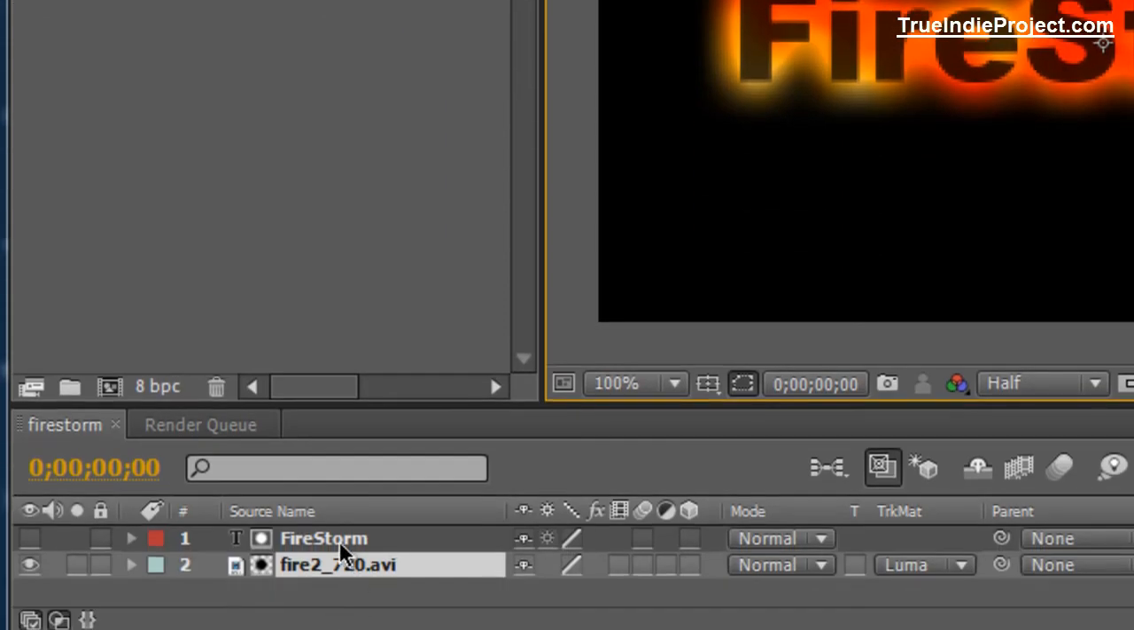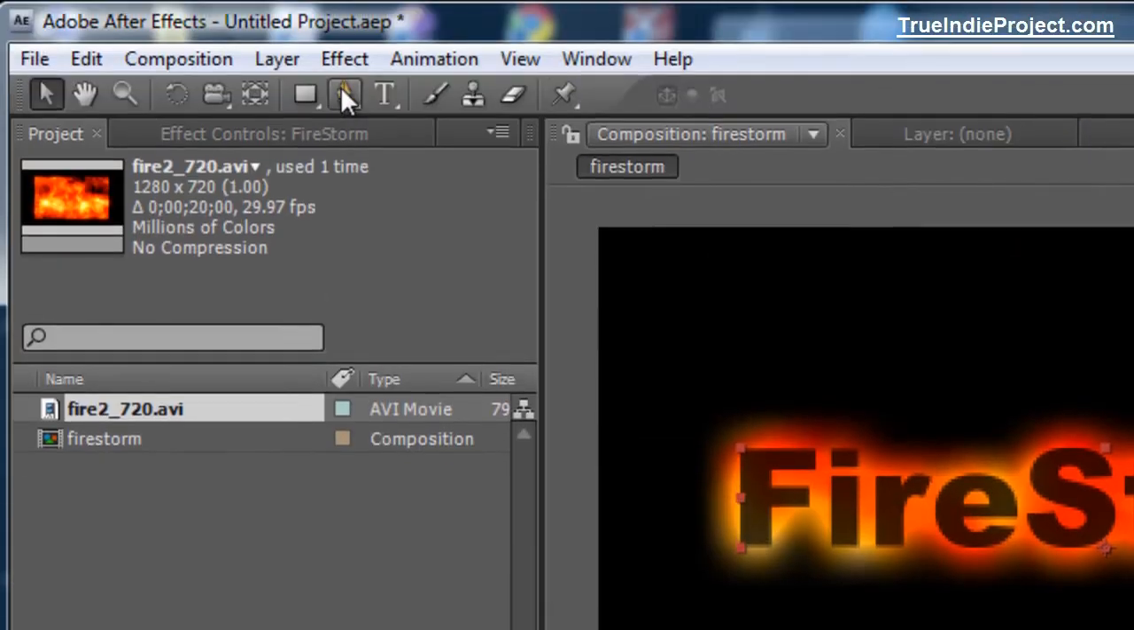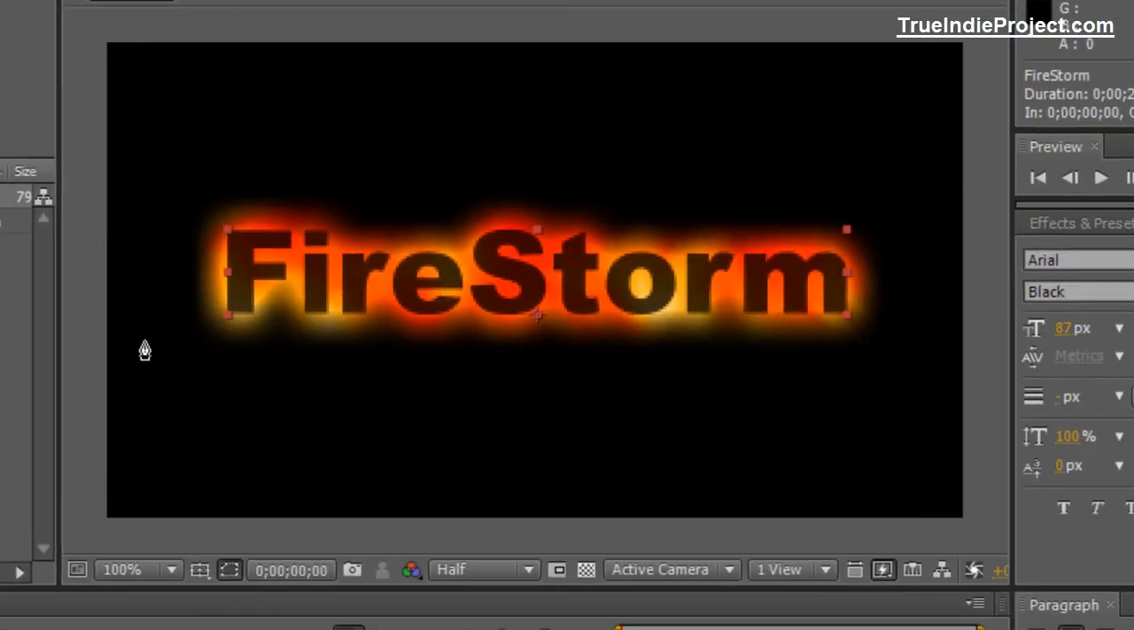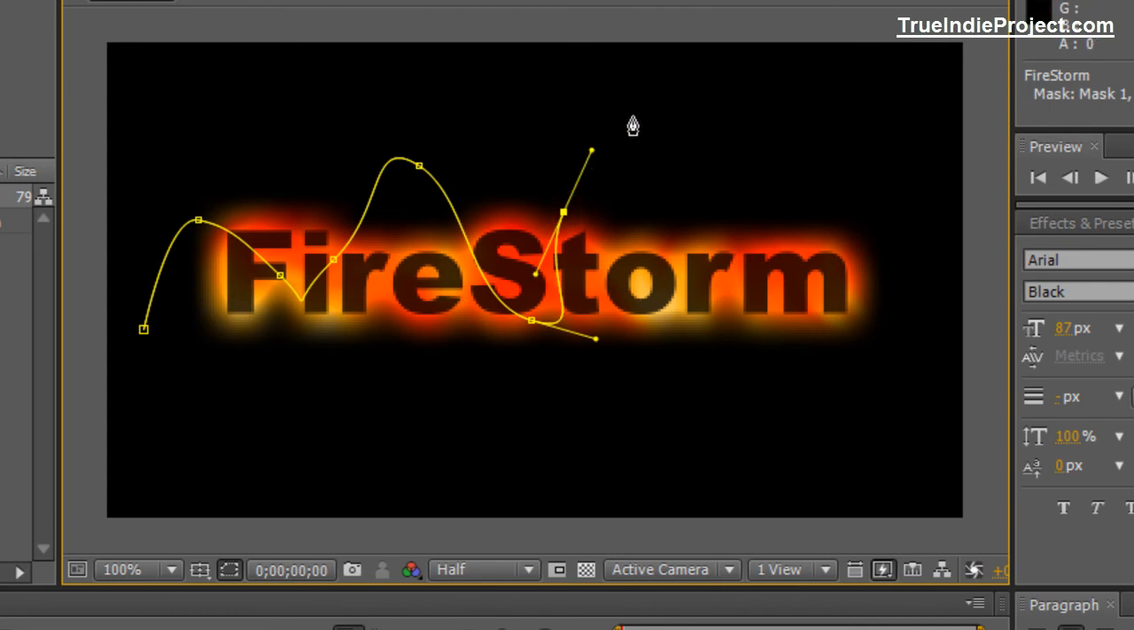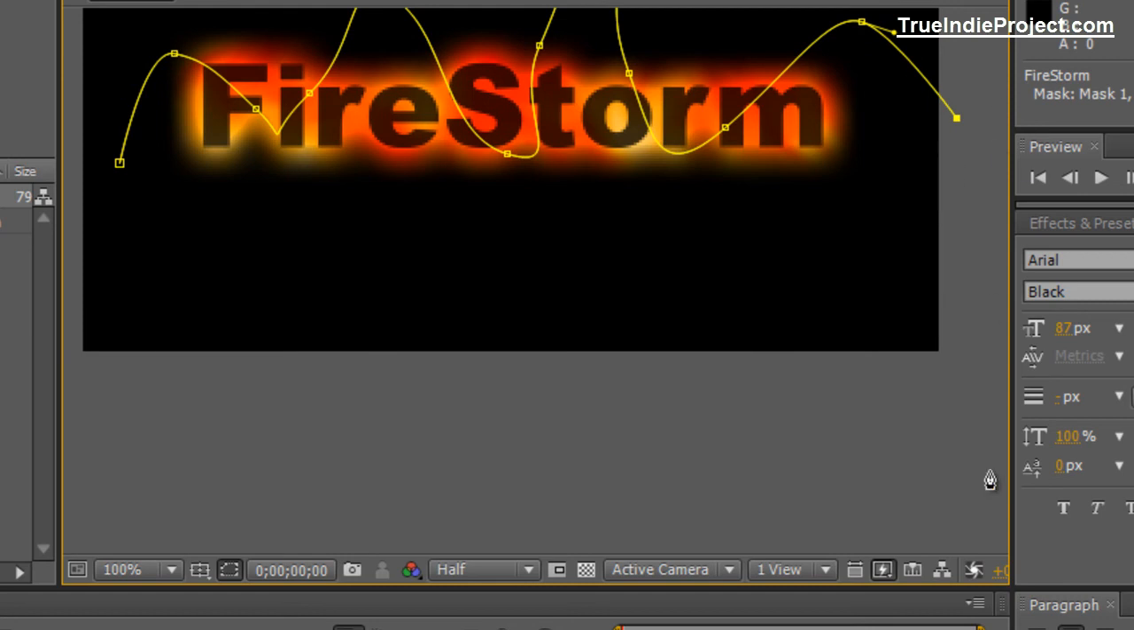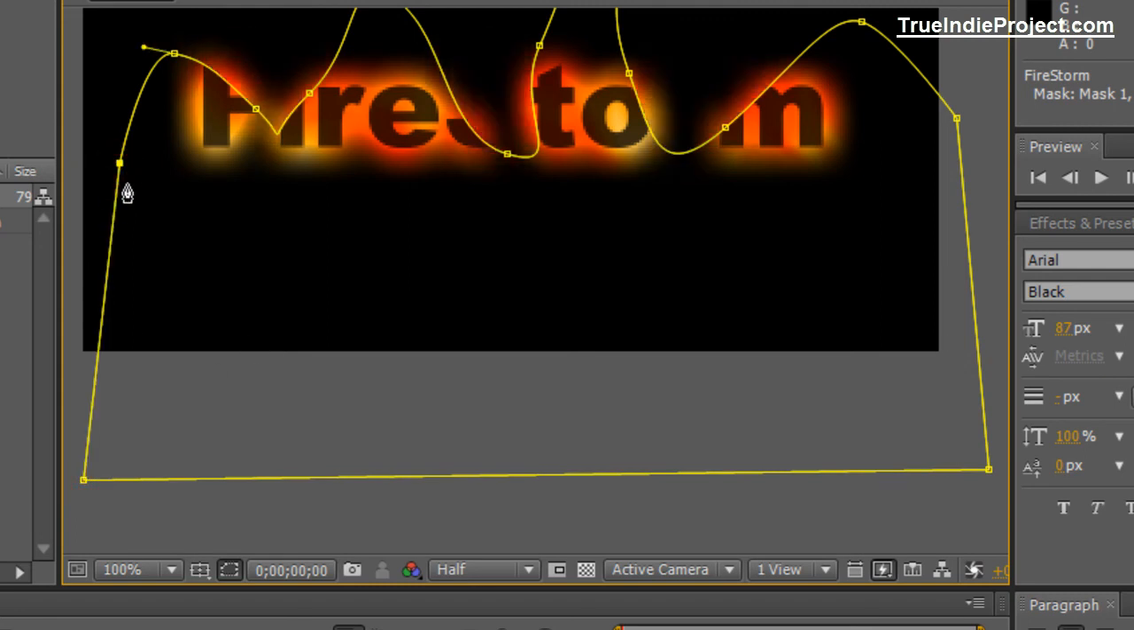Now let's get rid of the title action safe, and what we're going to do is come back up here, make sure that the Firestorm layer is selected, go to the pen tool, and just click and drag so that you have something a little wavy. It doesn't matter what it looks like, just make something look like a flame kind of deal. Just make sure you go outside far enough and down far enough. If you hold the space bar, the hand will appear, and then if you click, it's going to allow you to move around. So just make sure that you go far enough down below, and then join the mask.